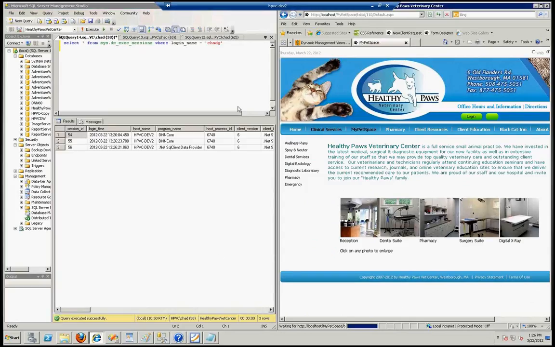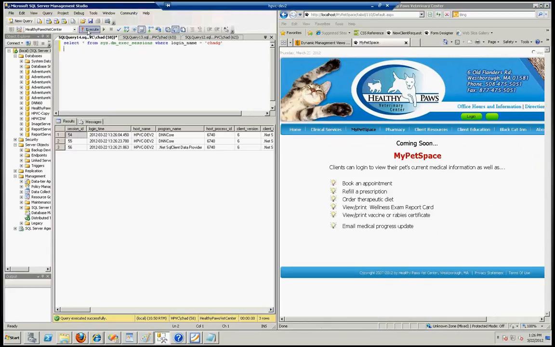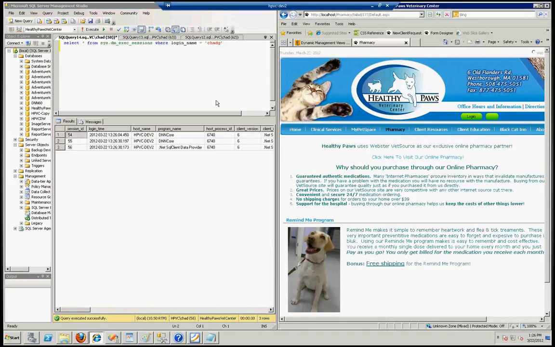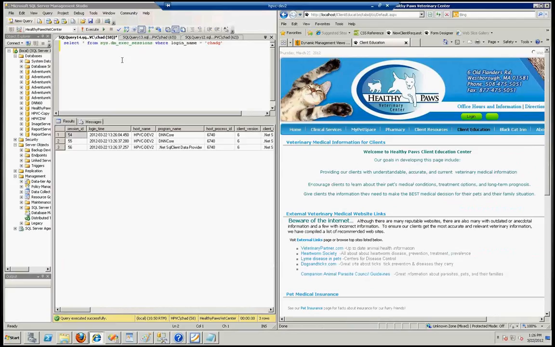I'll come over here. 3 connections, 3 connections. Over here, 3 connections, 3 connections. Again, I can pretty much browse the whole site. Go to Client Education, Connections. Go to a page over here.